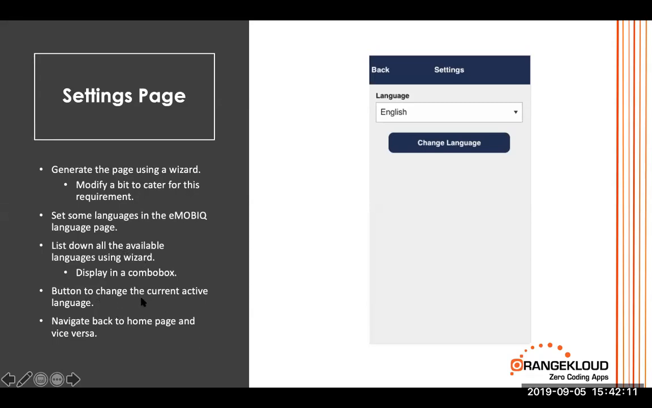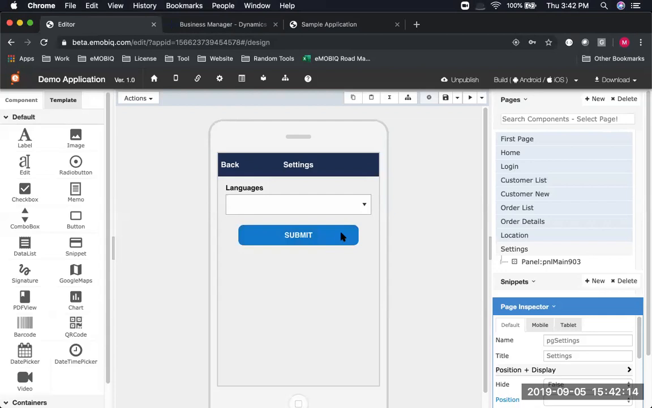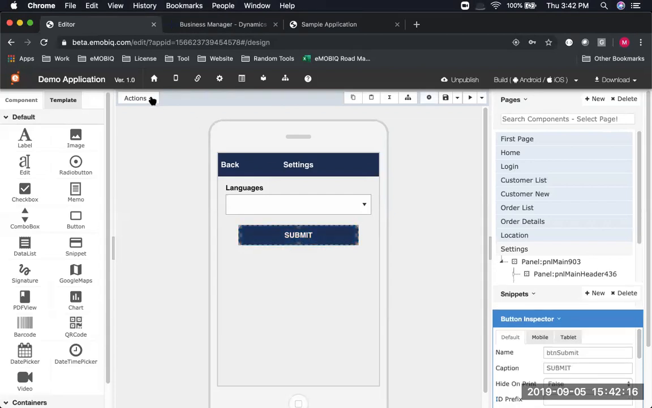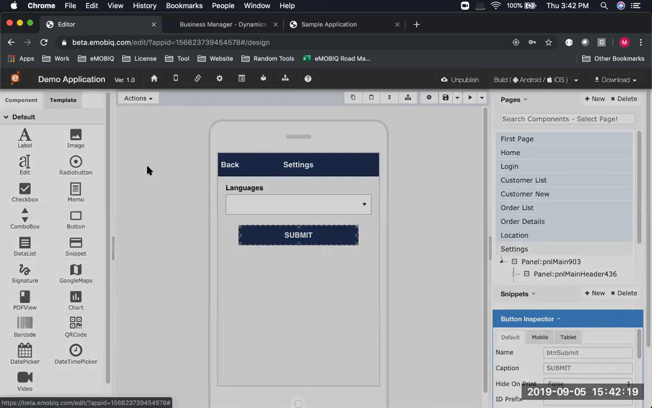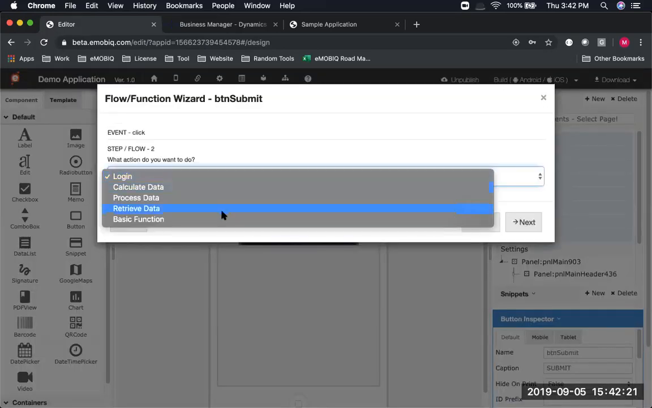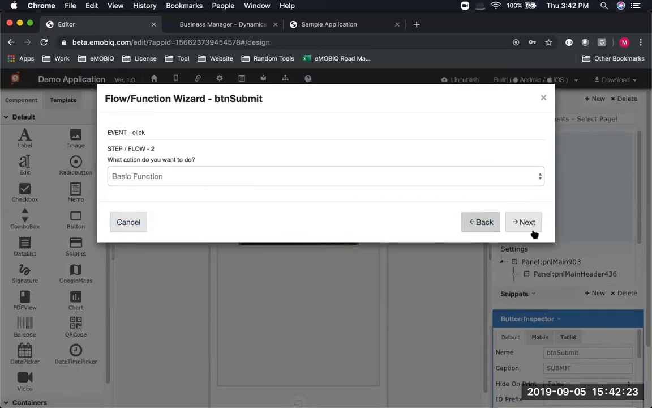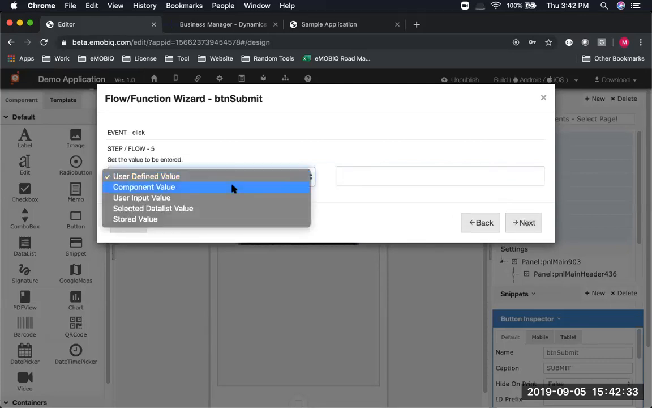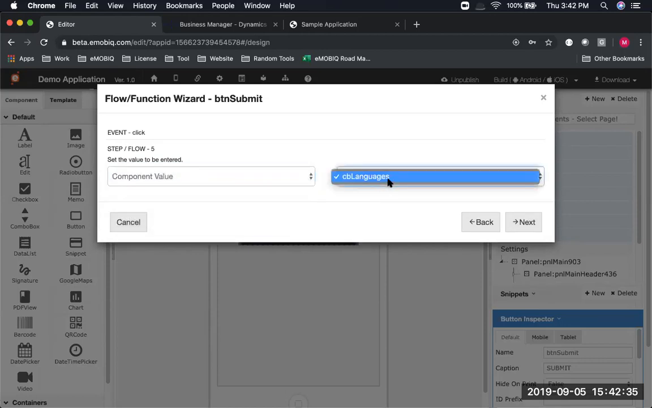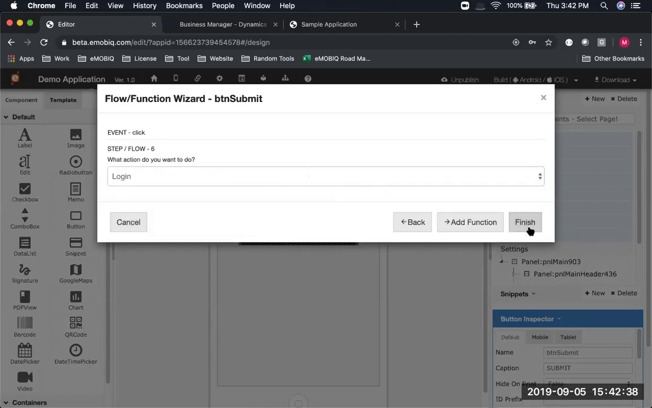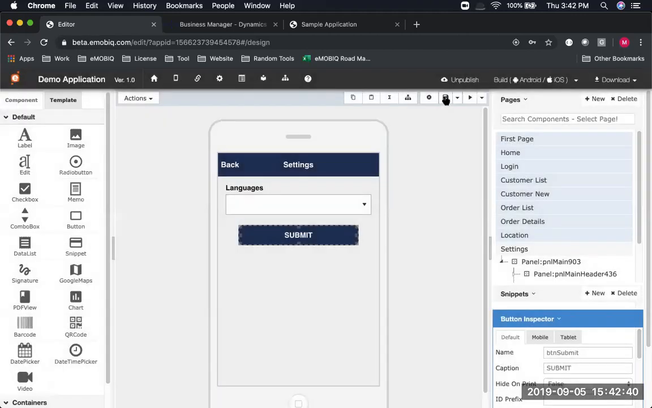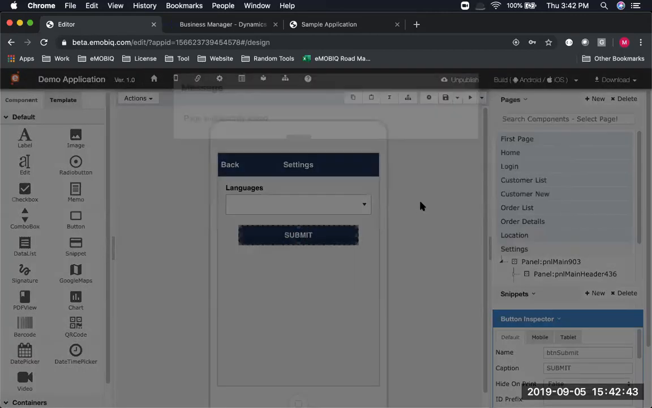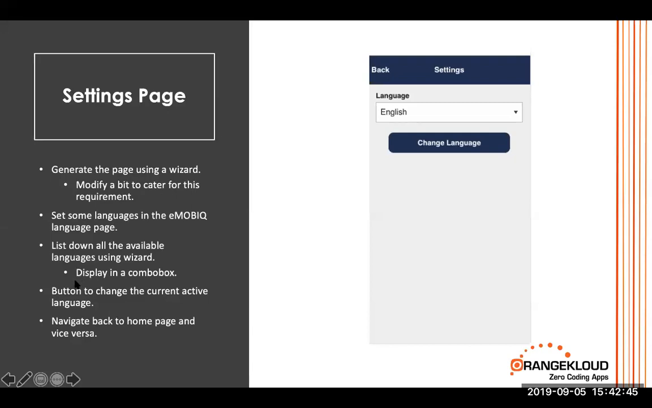Next is to change the current active language. So we go to submit and do the function wizard again. Click function, language, change the active language to which language, right? So remember, we created a component value. So let's select component value, then it just displays as the languages. So next, and that's it. Finish. Okay, so we're done with all the functions.